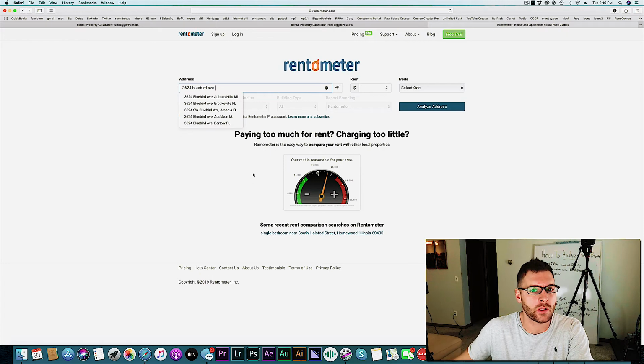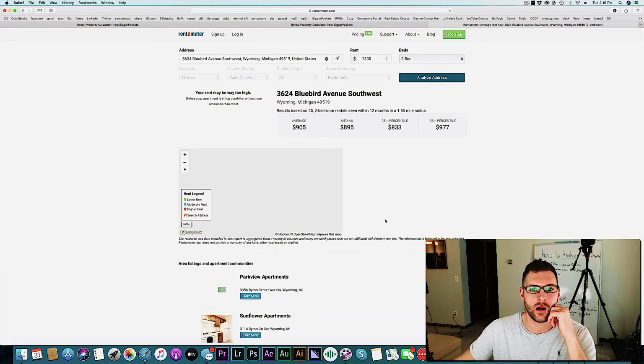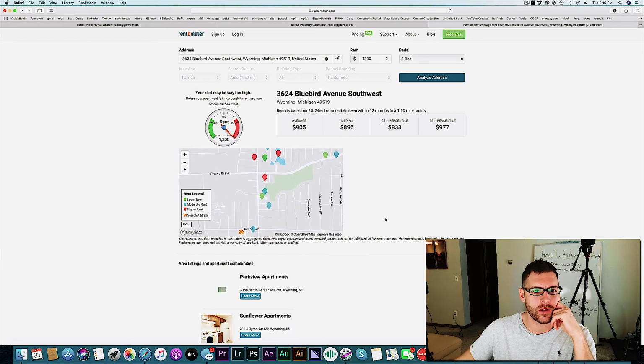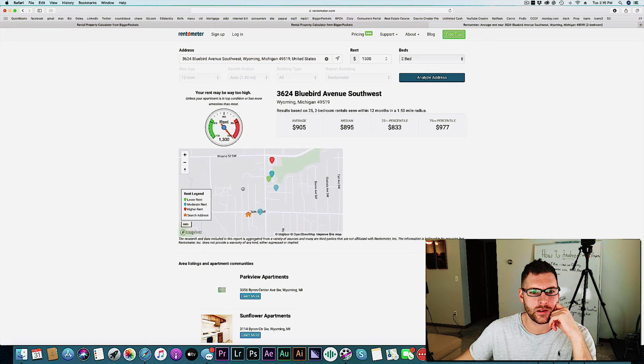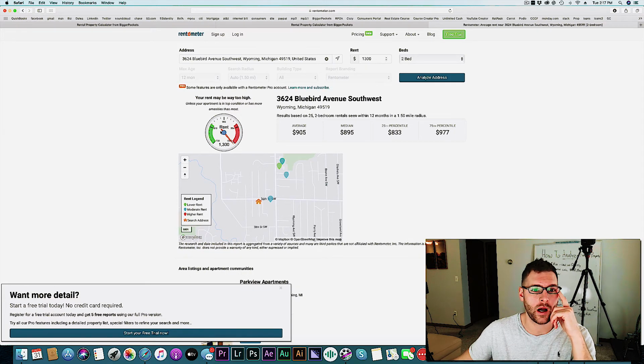So you just put in and then you do a guesstimate on the rent amount. Let's just say we think it's $1,300, and hit analyze address. Now, basically what it's going to show you is the average in this area for rentals is $905 for a 2-bedroom. I put $1,300 and it's showing it's way too high.